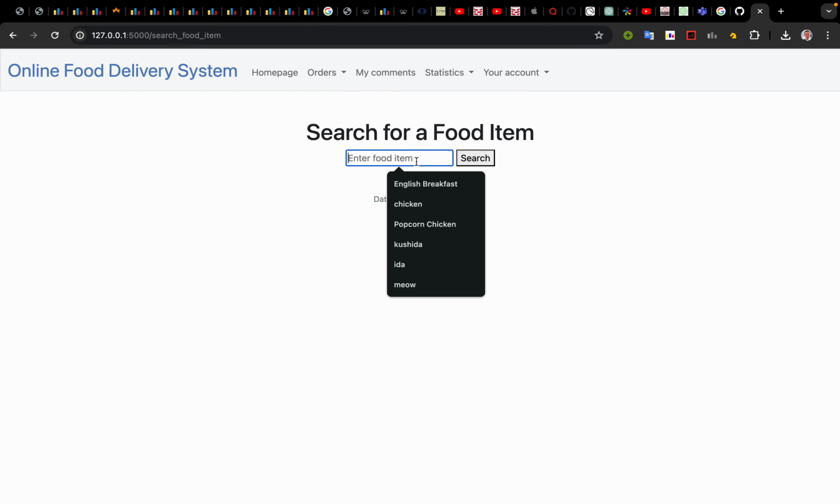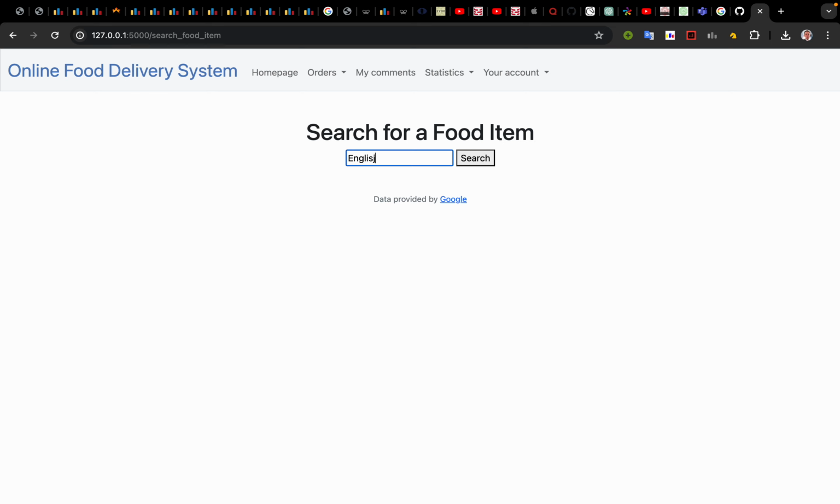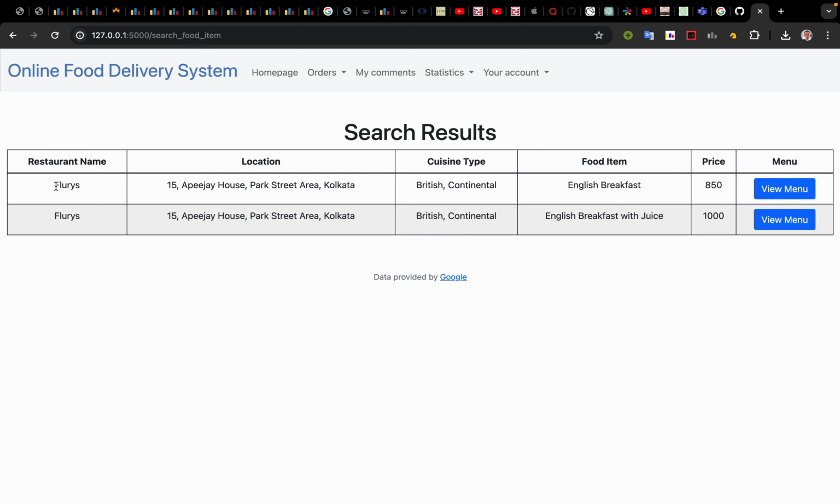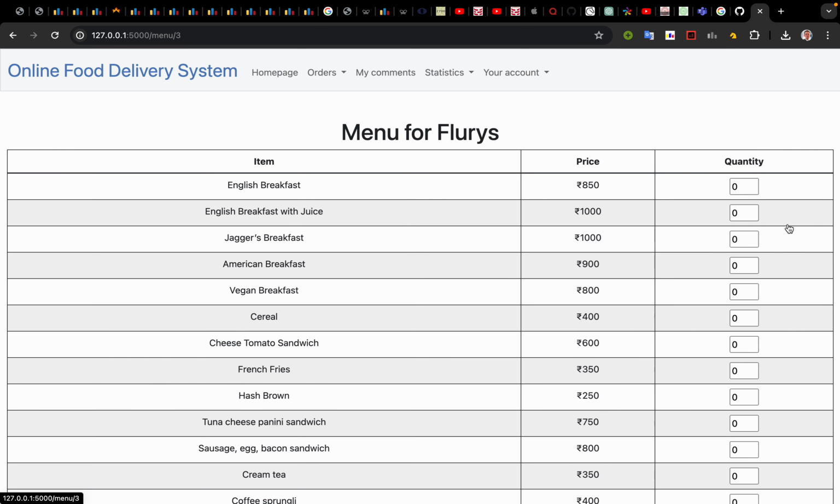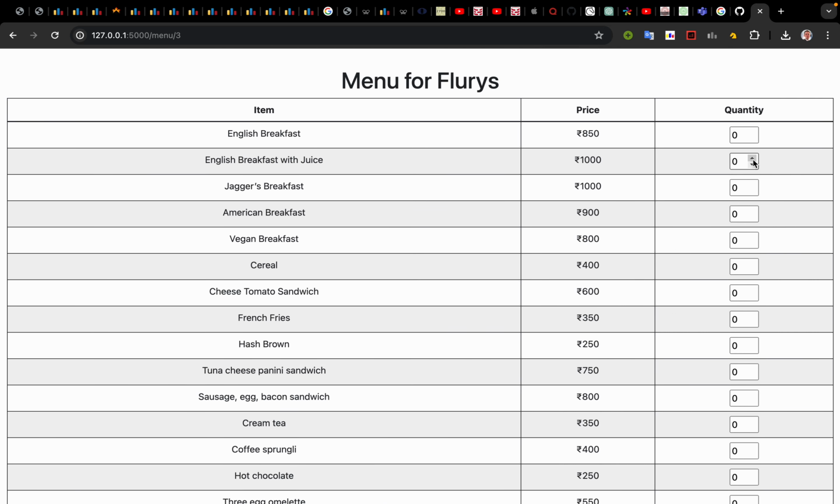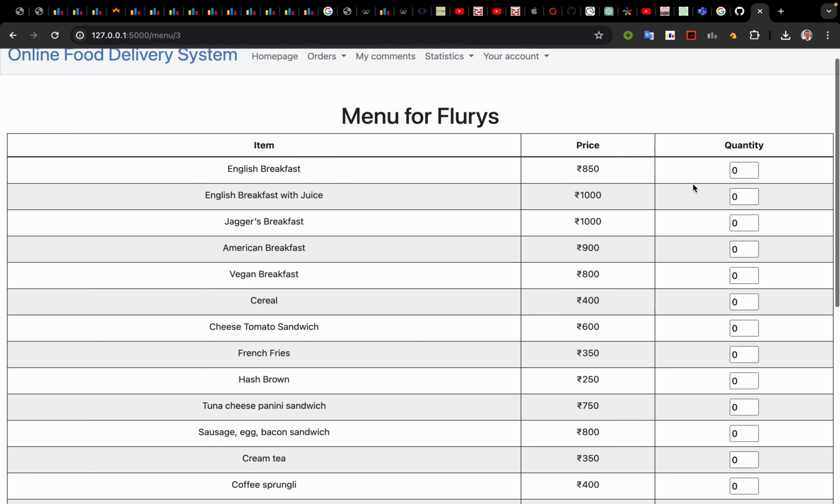Okay, now let us say you want to look for a particular food item. So let us say you're looking for an English breakfast. Now you can see all the restaurants which have it available and the particular food item. So let's say you want to order this. If you click on the menu, you'll be taken to the restaurant menu page, and you can order from here.